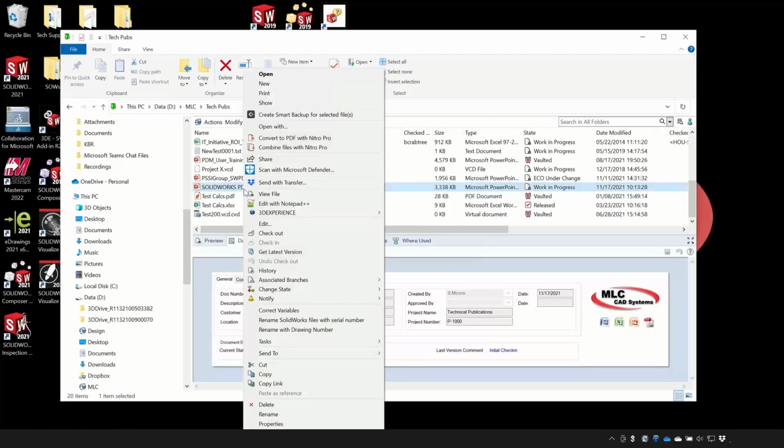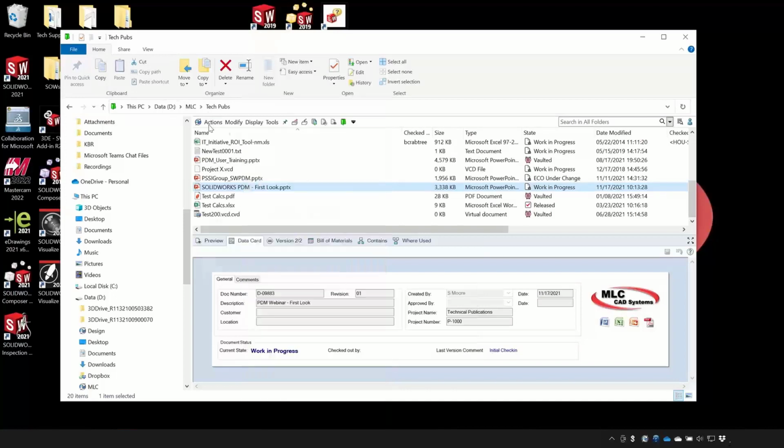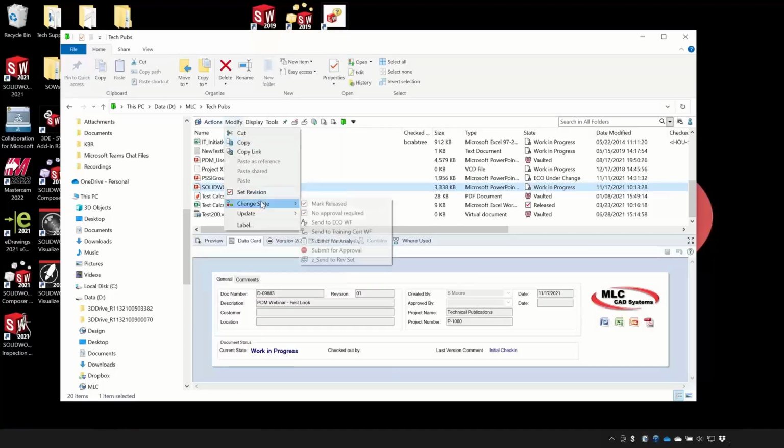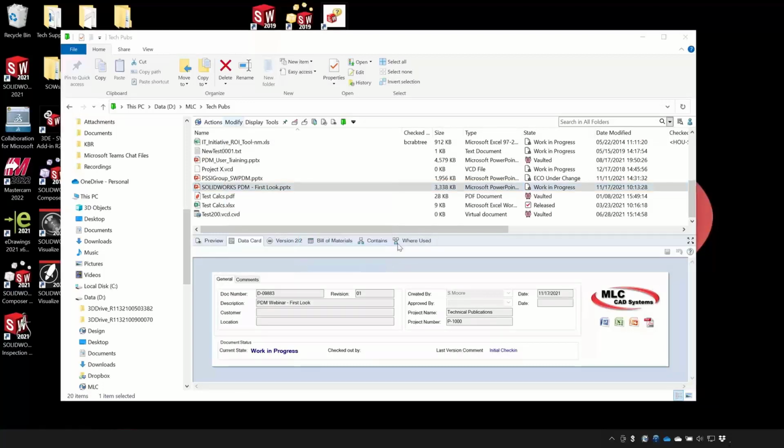Now I could do this inside of the application. I can do it in Windows Explorer directly through a right click. Or if you're a menu person, you can also do it up here in the modify box. So if you want to do it there, that's fine too. So you can submit it for approval.